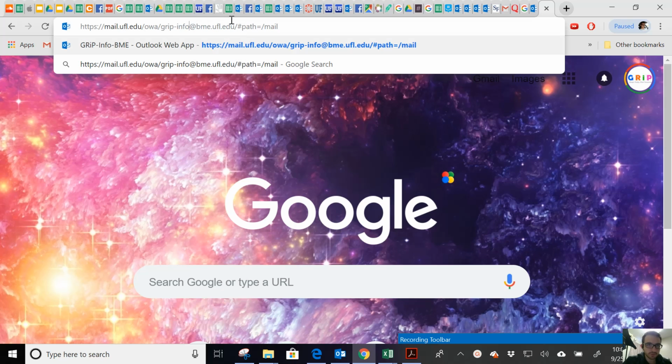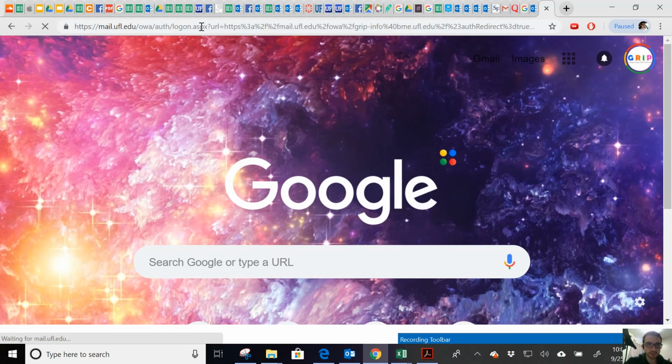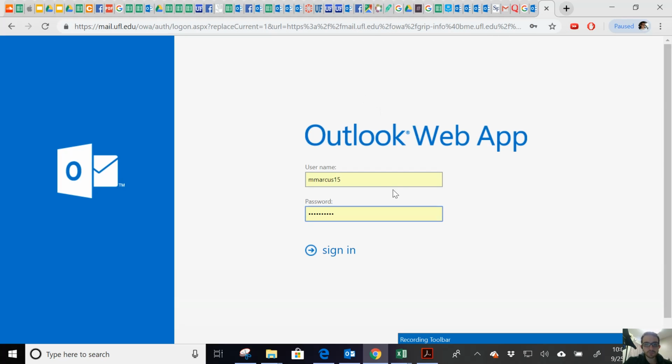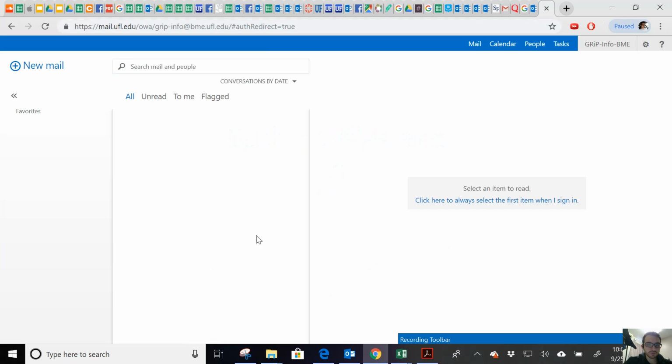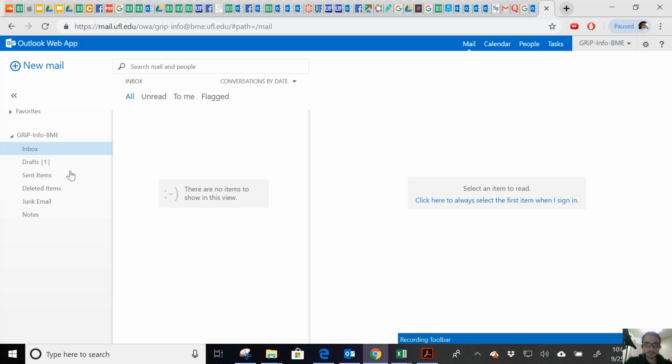And again, all you have to do is take your URL that I gave you, go into a browser, and press enter. It's going to ask you for your login info. So it's literally just your UFID and your password. So you're going to sign in. And then once you're signed in, it's going to look like a general Outlook kind of layout for your email.